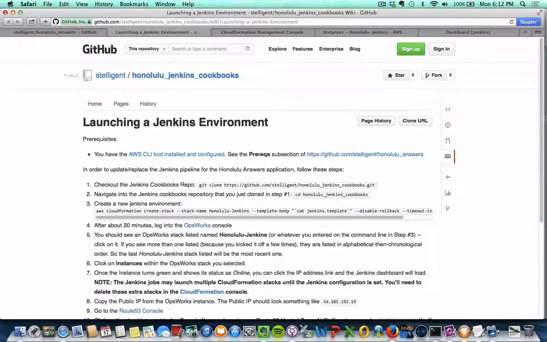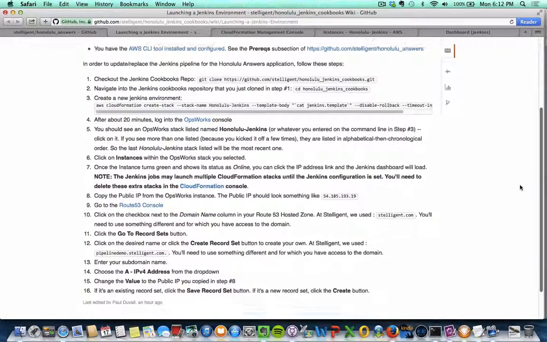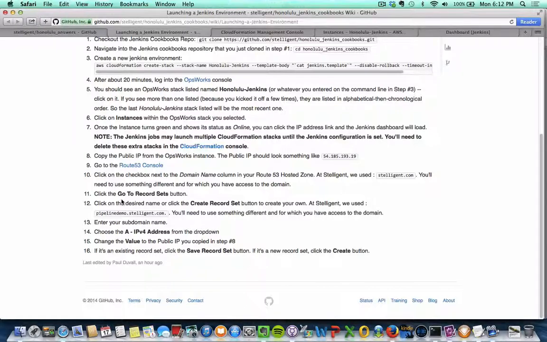There are other steps in the instructions if you'd like to set up Jenkins or the application to your company's domain. And you can do this only if you've configured Route 53 as your DNS provider. So that's about it for setting up your Jenkins CI environment.